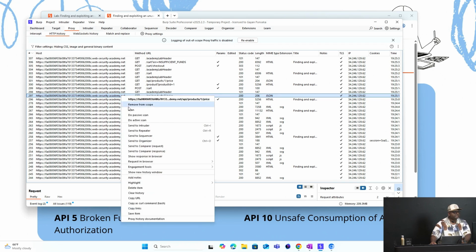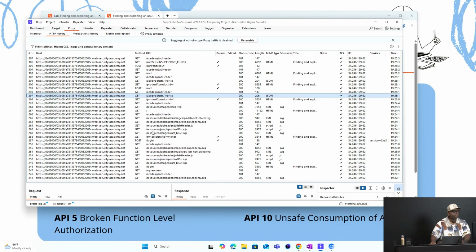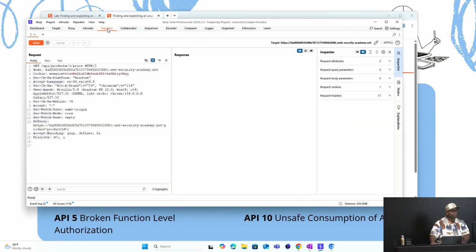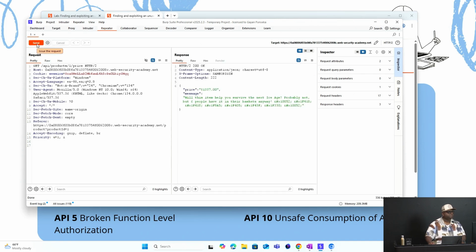So I will send this to the repeater, which will allow me to repeat this API call. I will send it and see. Okay, it's saying price is this, and it's providing me with a message. I did increase the fonts. I hope you can see to some extent. Now this is a GET method. This is all we can see, right? That is the only API that you saw.